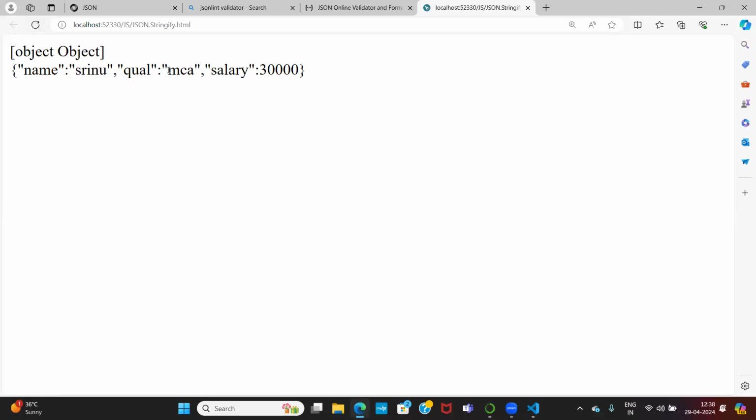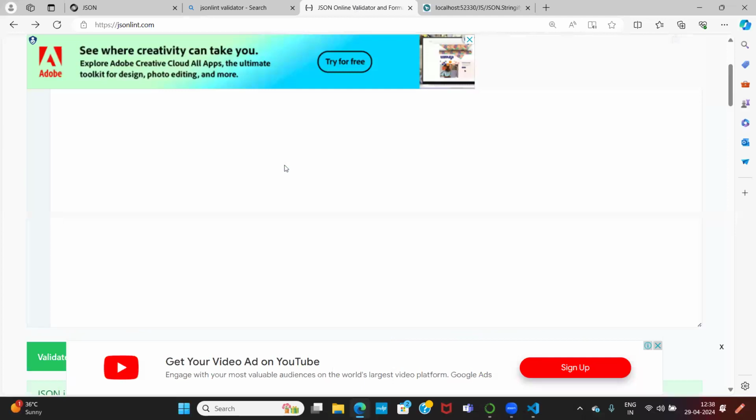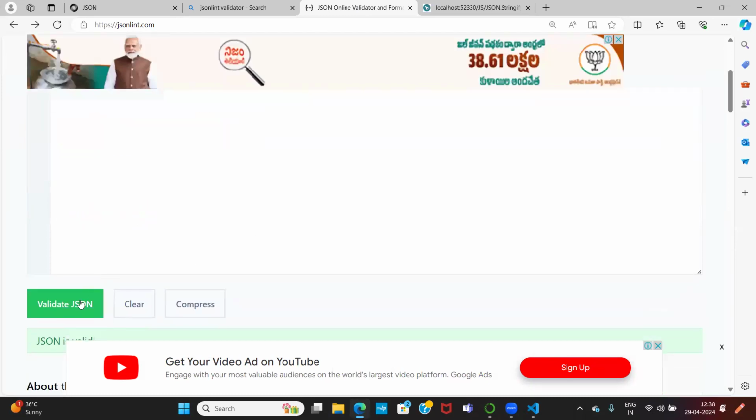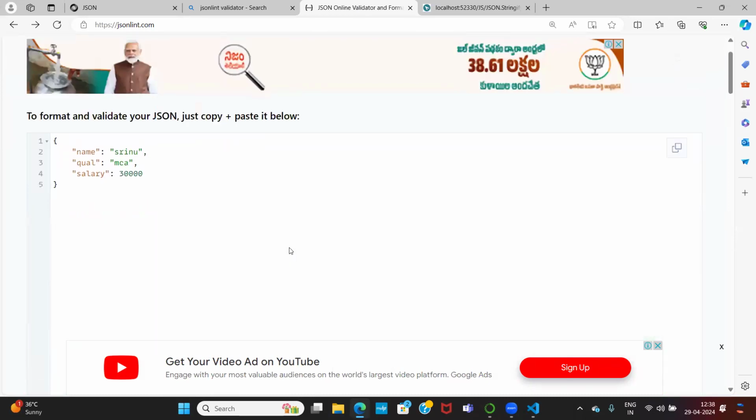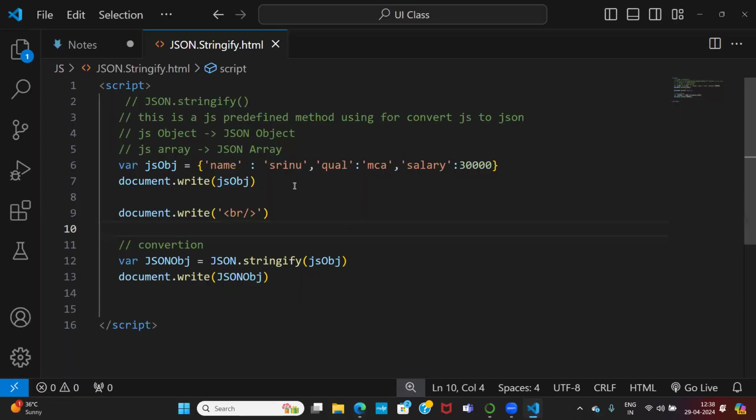Now you can see this is JSON. Is this valid JSON or not? You had a JavaScript object, but I'm actually converting it to JSON. So let me delete this one, I already converted it. So this is my JSON. Let me check whether it is valid or not. Now we got the output: JSON is valid. You actually converted your JavaScript to JSON properly.